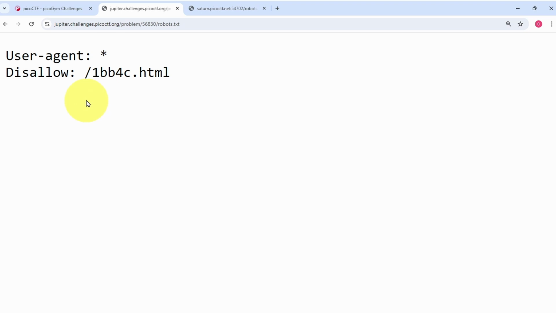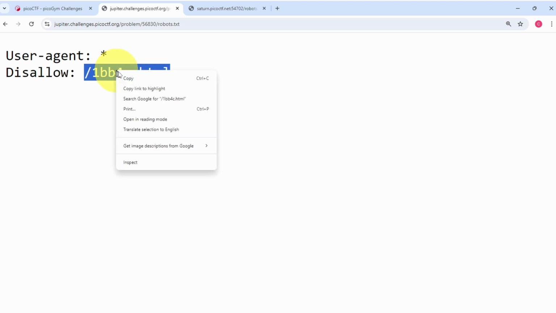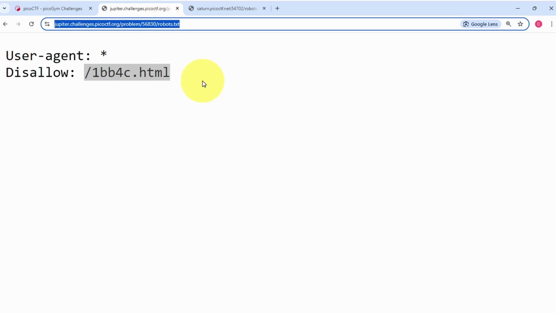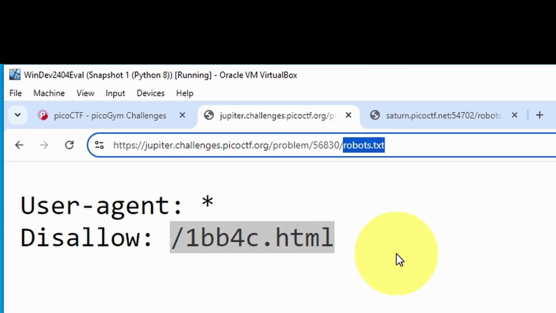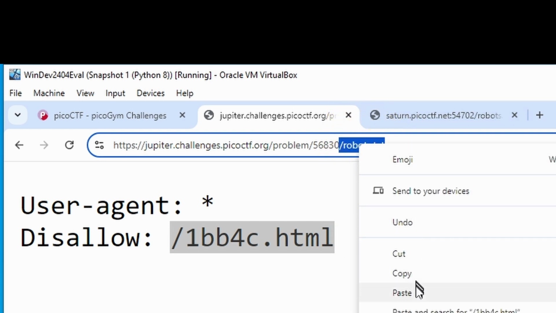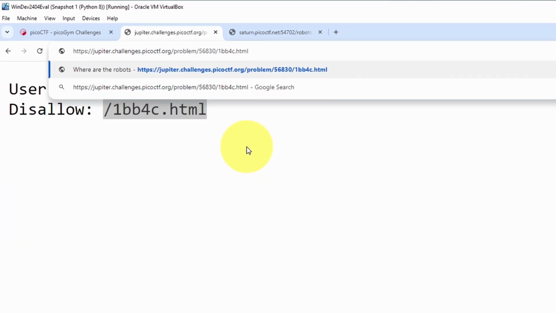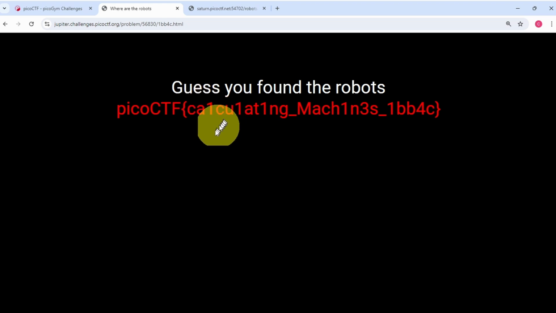So what we can do is we can access it by copying the endpoint over here, and then we right-click and copy, and then back at the top of the address bar here, we're going to delete robots.txt slash, and then we're going to paste in this new web page. Okay? And after we've done that, we can hit the enter key to access the page. And on this new page, it says, guess you found the robots, and then there's a flag.